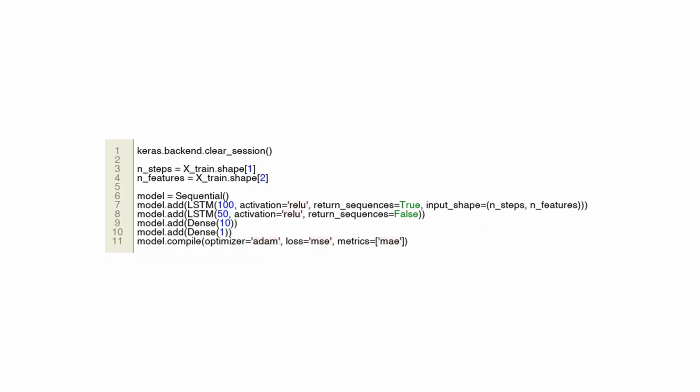This Python code is a snippet for constructing a neural network model using the Keras library, commonly used for deep learning tasks. The provided code is configured to create a sequence prediction model utilizing long short-term memory, LSTM, layers, which is particularly suited for time series or sequential data. At the start of the code, keras.backend.clear_session is called to clear any previous model or layers that remain in memory, ensuring that you are starting with a clean state. This can be useful to prevent any potential issues with model training due to old states.